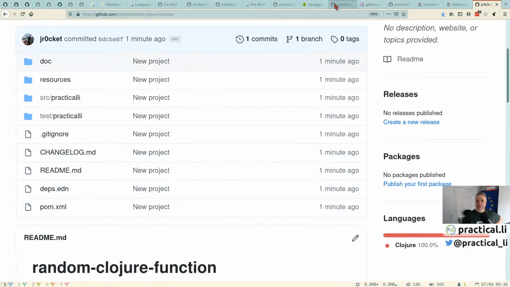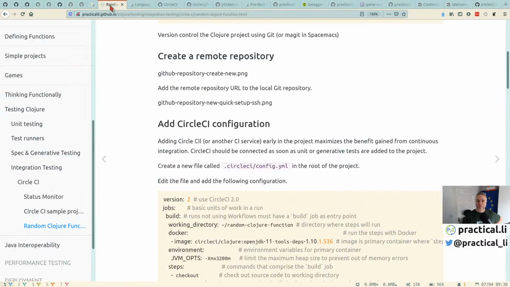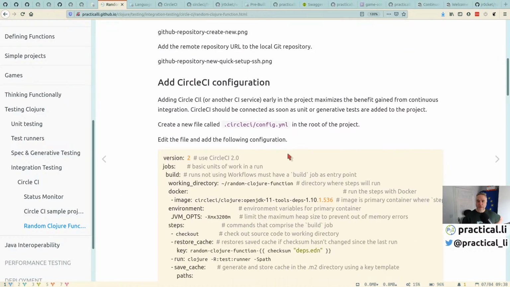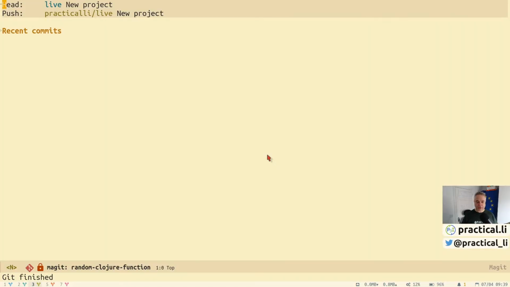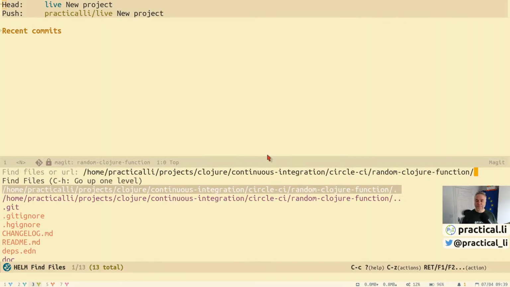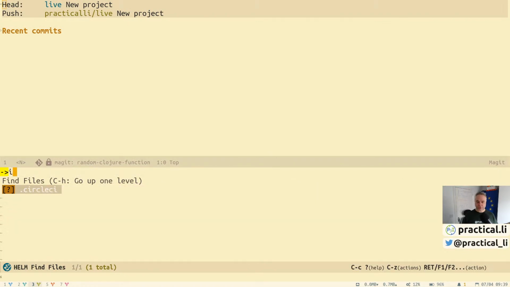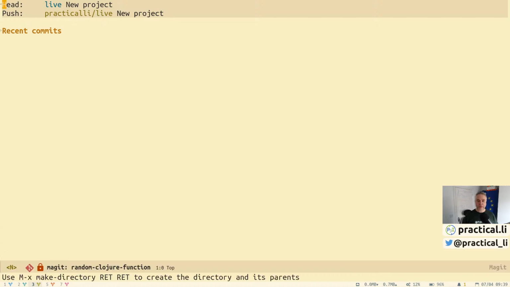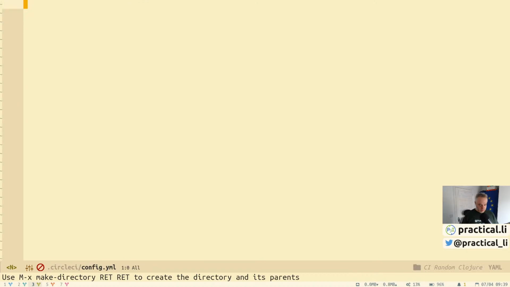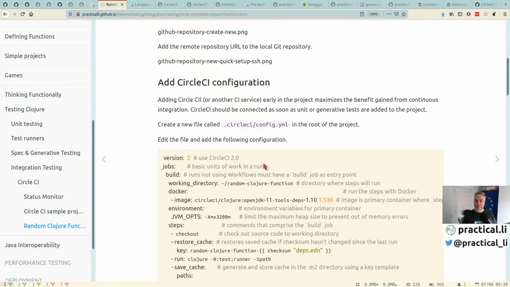So I need to have a configuration file for CircleCI. So we're going to create a CircleCI config.yaml file in my project. So switch back to there, open a file up, CircleCI/config YAML, and then we've got our Blue Peter moment, one I created earlier.